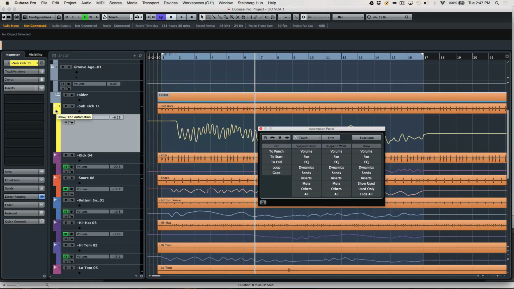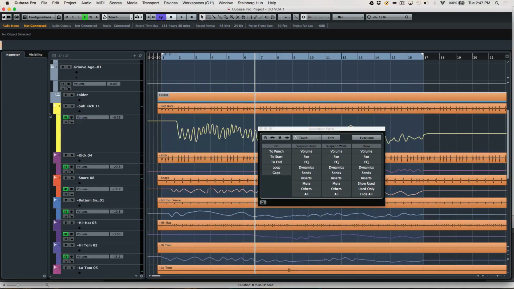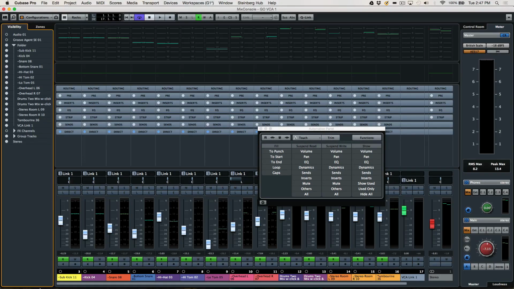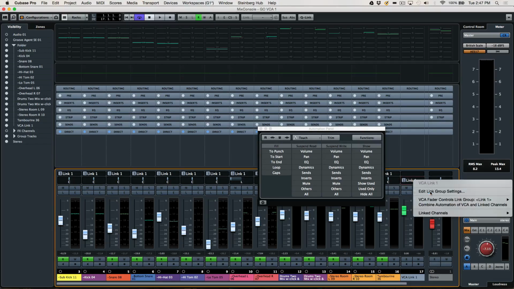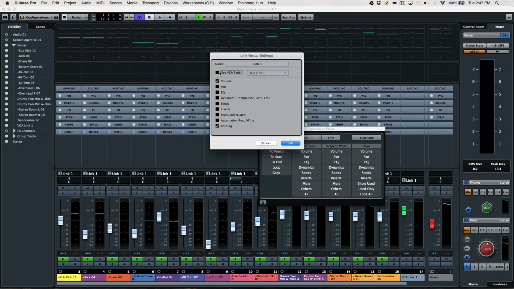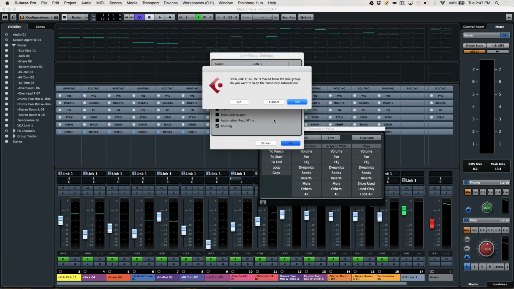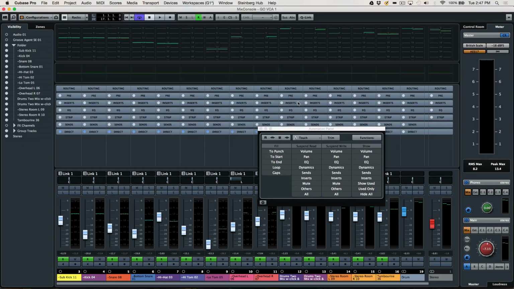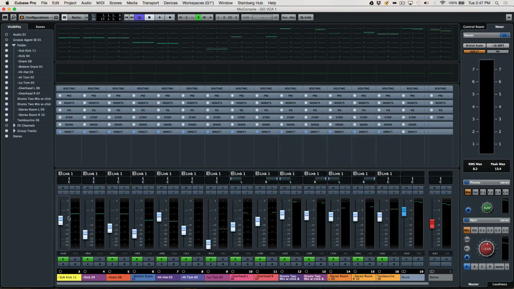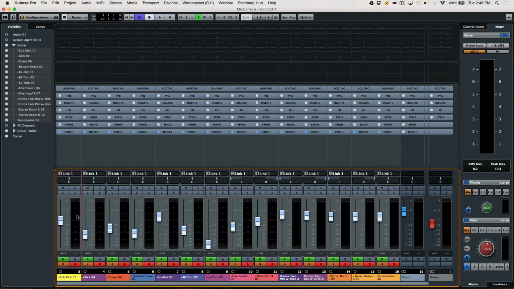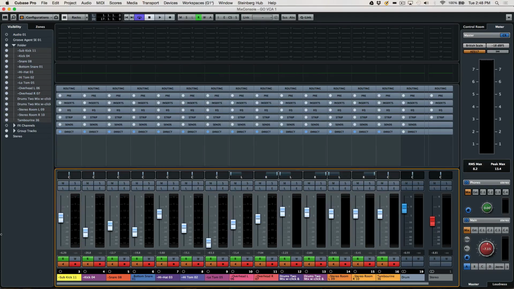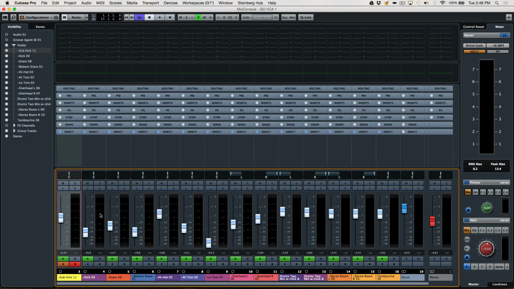Something else that's interesting is we could do some clever routing here. Let's say if I wanted to edit this link group, we'll just say, okay, we're going to take off the VCA and we'll keep the combined automation. And if I wanted to have nested link groups, I could say, okay, let's take just my kicks here and we'll choose to blow out the link as if we're starting from scratch.